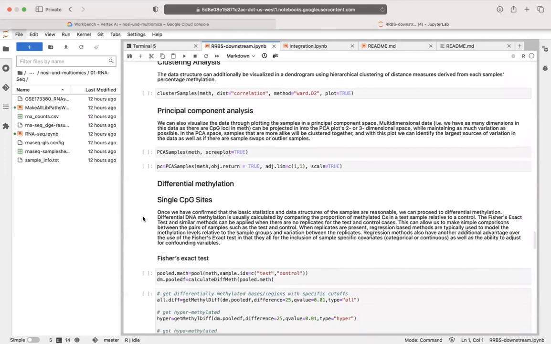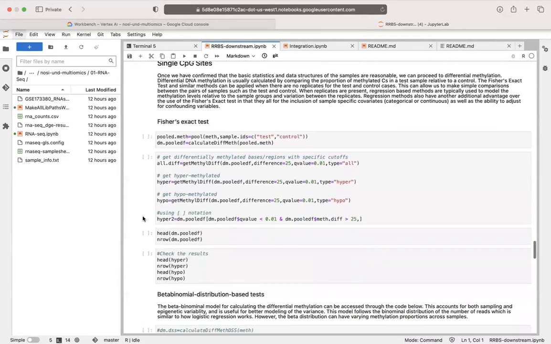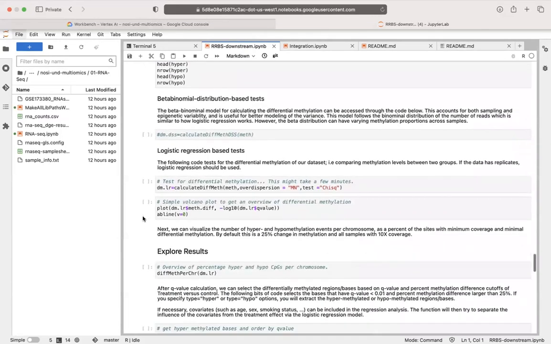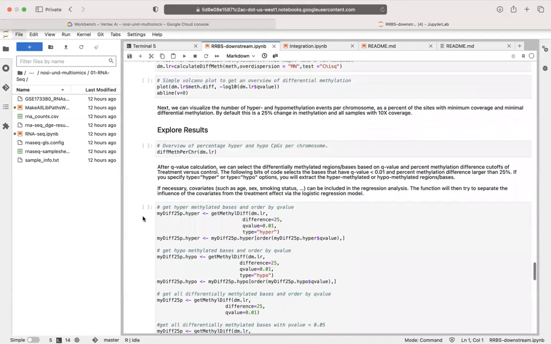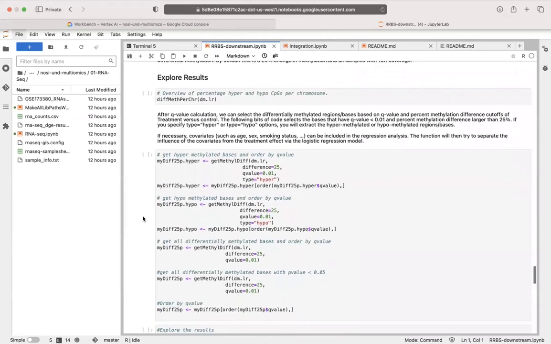Then, as a part of differential methylation, we perform a Fisher's exact test to compare the hyper and hypomethylated bases. We then can perform a beta binomial distribution-based test along with a logistic regression-based test to compare variance in the methylation levels. To further explore the results, we can then see an overview of the percentage of hyper and hypomethylated CpGs per chromosome.